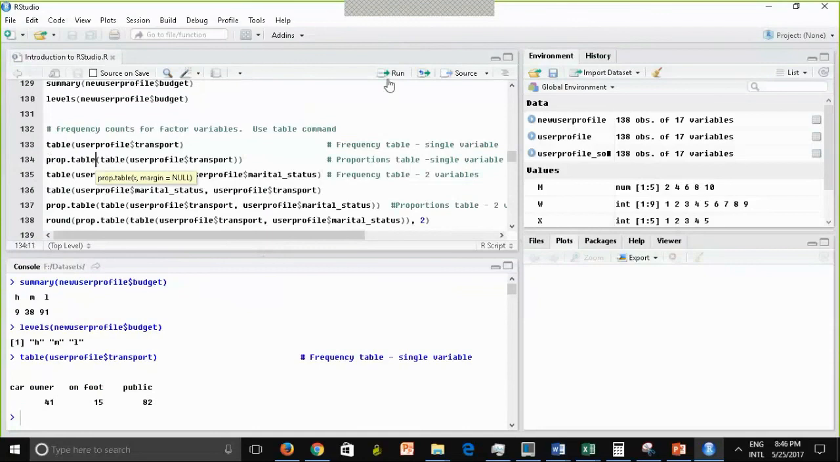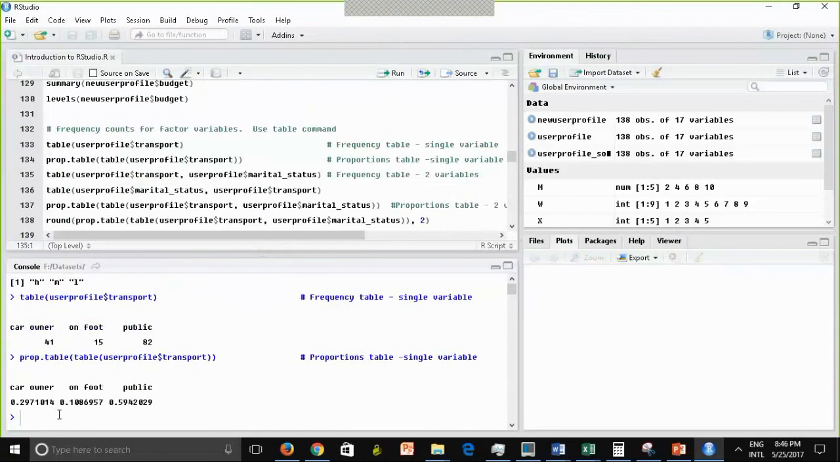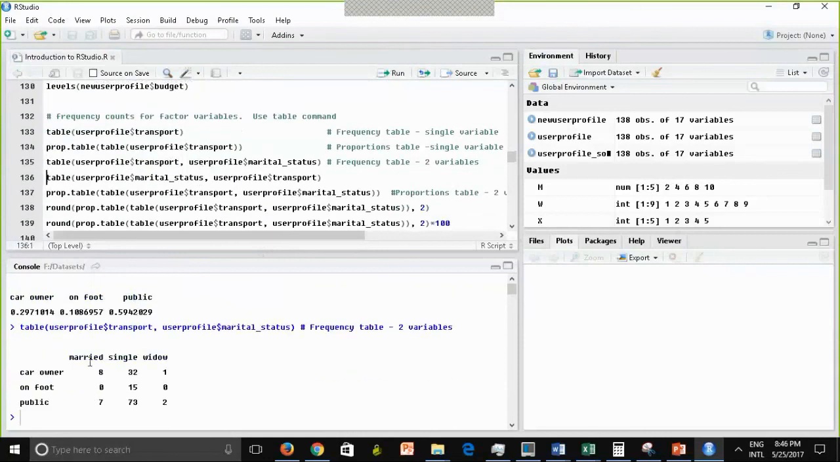Here, prop table is going to show me the proportion. I can do the proportion, right? What percentage of people own a car, so to speak. Here, I put two variables. It's going to do the crosstab, right? So the way you read it is that I have 8 car owners who are married, 32 car owners are single, and 1 car owner is a widow, and so on, right? This is how you read it. This is a cross tabulation.